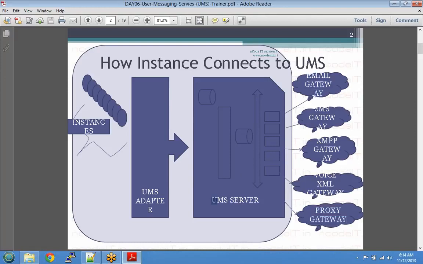But to connect to the UMS server itself, the instances are going to use the adapters. An adapter is a RAR file that lets an instance connect to a UMS server. Inside the UMS server, you have this architecture, which we'll see in a moment. Then the UMS server lets you connect to a gateway. The gateway is the one that sends out any kind of notification. Depending on what type of notification we want to send out, we will be configuring the corresponding gateway.